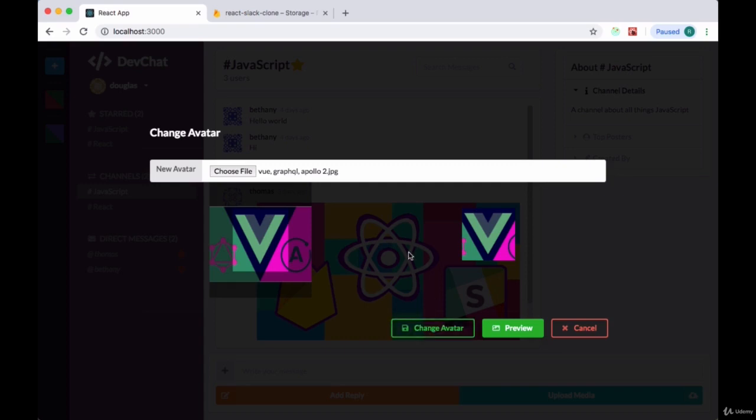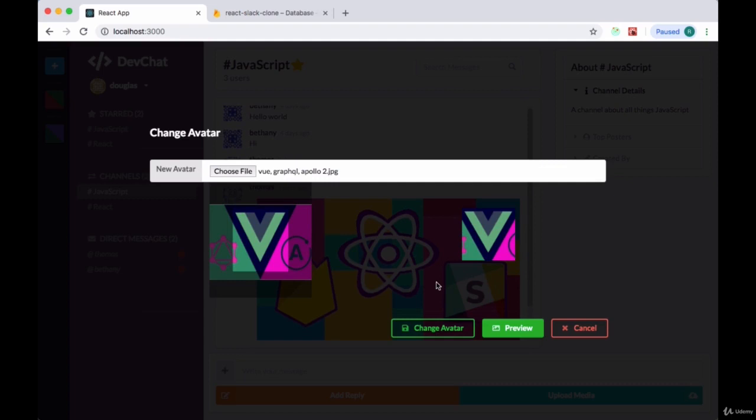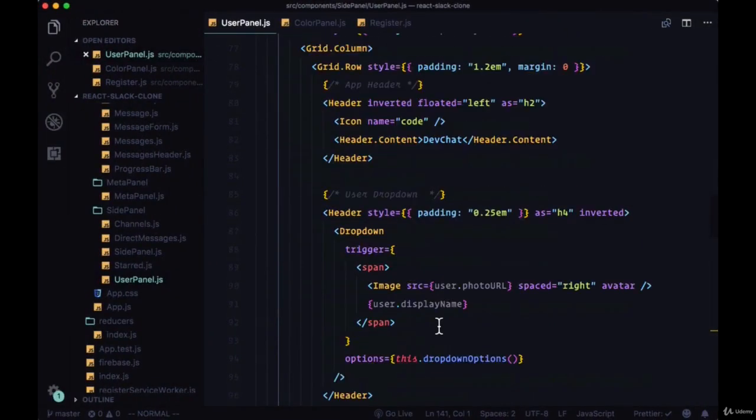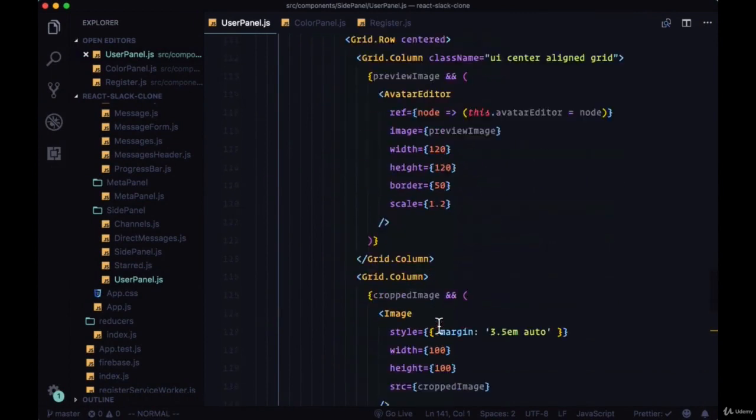And then in the next section we'll set up the functionality for our change avatar button in order to persist the changes that we made with our image. We're now cropping the preview image that we have for our avatar. Now we want to enable the functionality for our change avatar button to actually change the image that's associated with a given user.